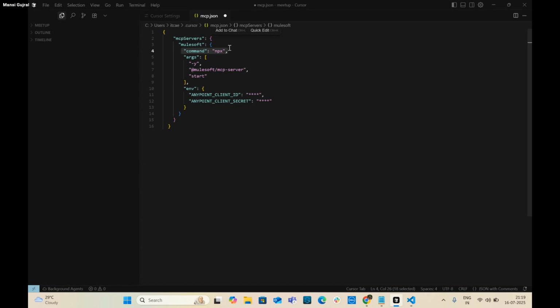And then we have the arguments here. This argument, -y, automatically confirms the prompts when the package installs. And then we have this one. This command means that the MCP server in MuleSoft will start, and start is used to start the command. Then we specify the environments. Here we add the Anypoint client ID and client secret.